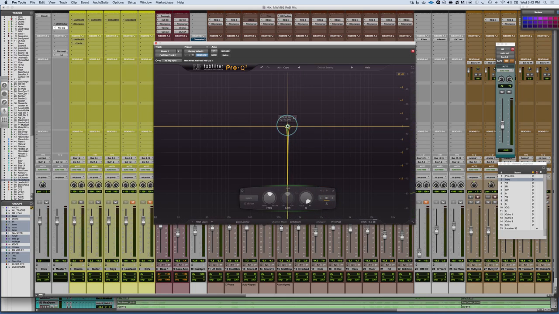Another alternative option here, which is also a very handy one, is a bandpass filter. And what this does is the opposite. It's the exact opposite of what we did there, so it's cutting off everything except for this particular range.